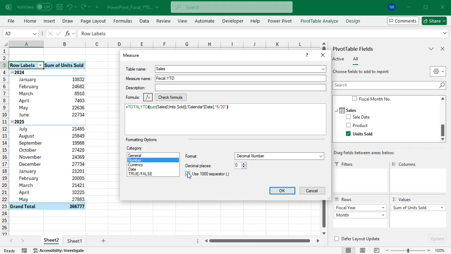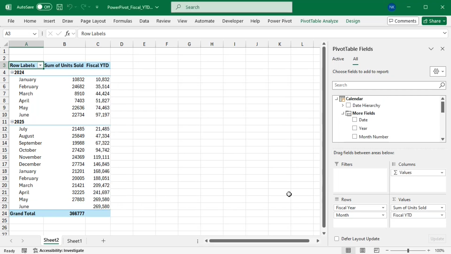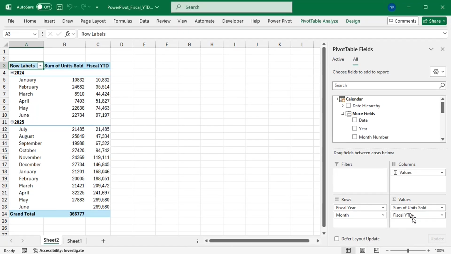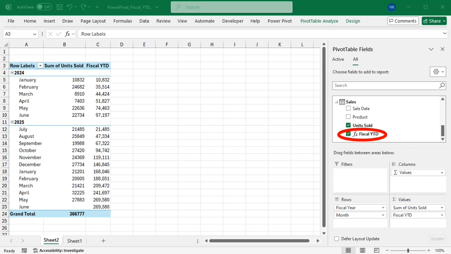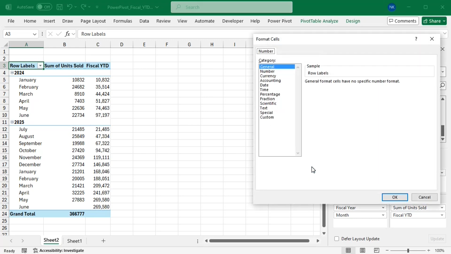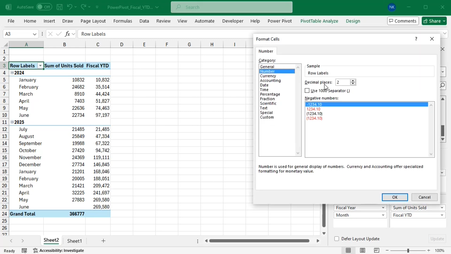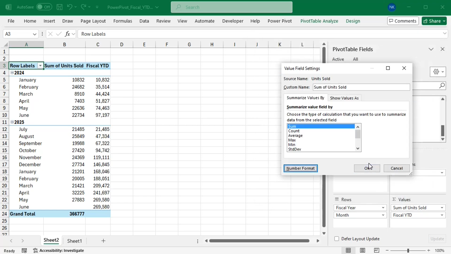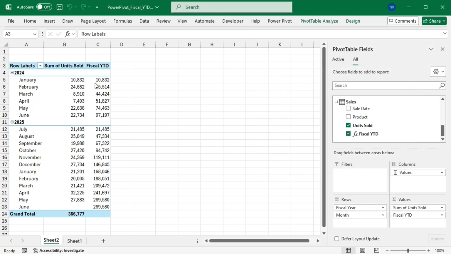Total year-to-date is a DAX function. DAX is a language for handling data models through the use of formulas and expressions. Let's also tidy up the number formatting. Let's also compare the calculated fiscal year-to-date numbers to the sum of units sold. And the numbers are correct.